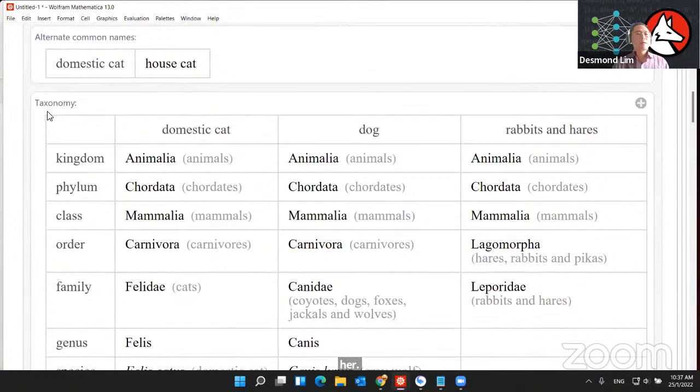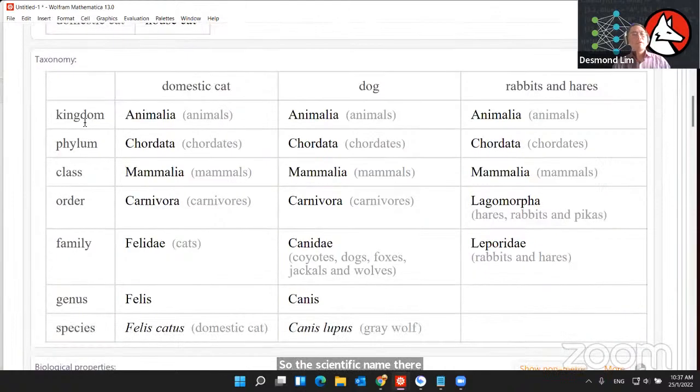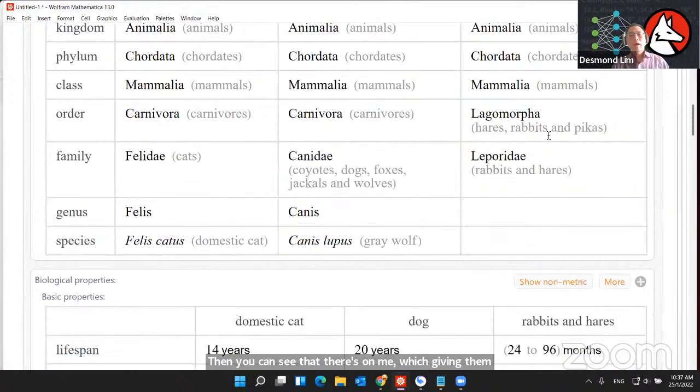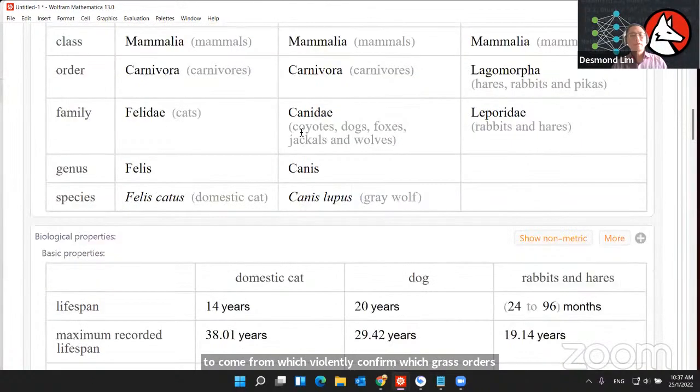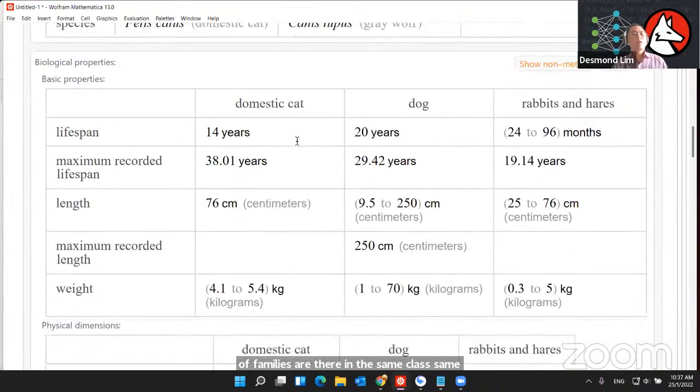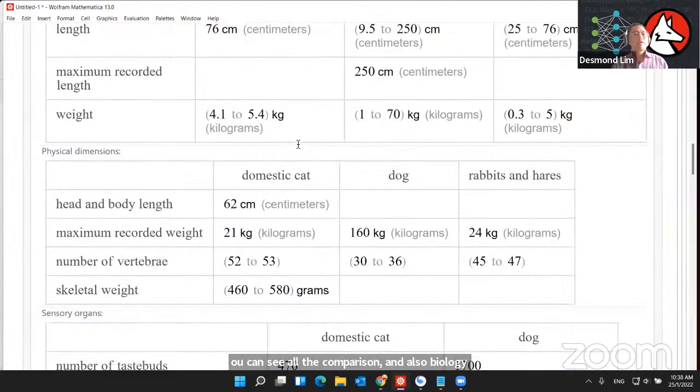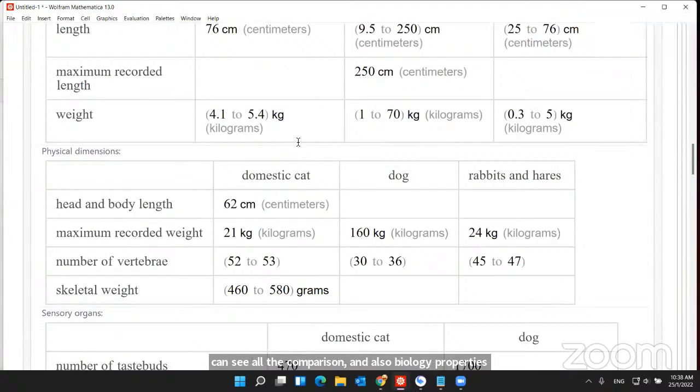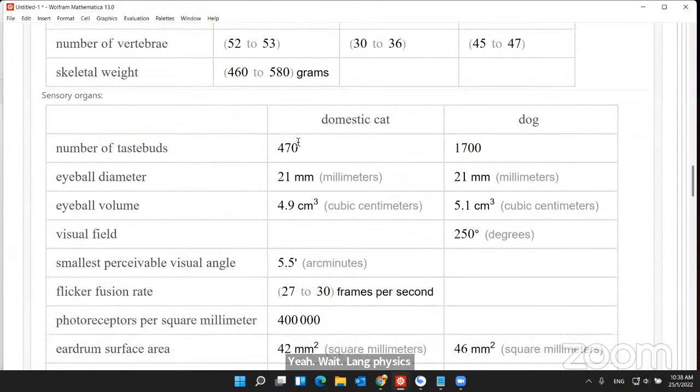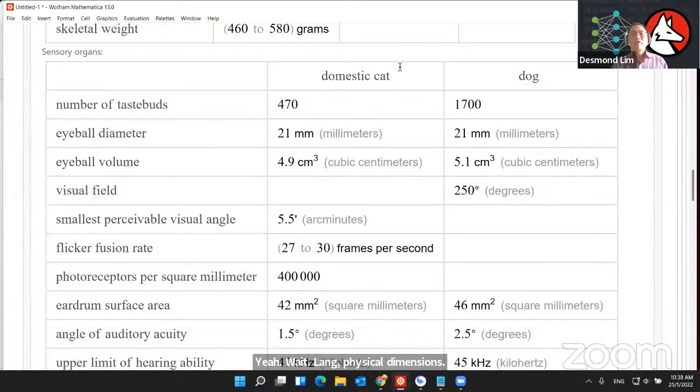Then you can see their taxonomy: which kingdom they come from, which phylum, which class, orders, and families; are they in the same class, same family. You can see all the comparison, and also biology properties, their weight, length, physical dimensions, their sensory organs. If the information is available, it will put it in the comparison.